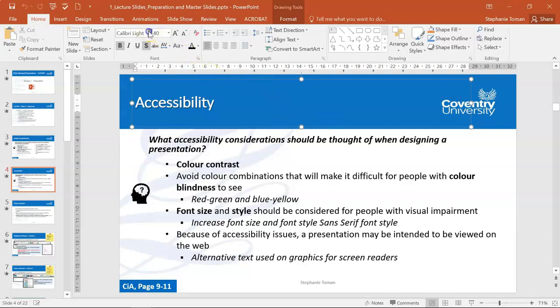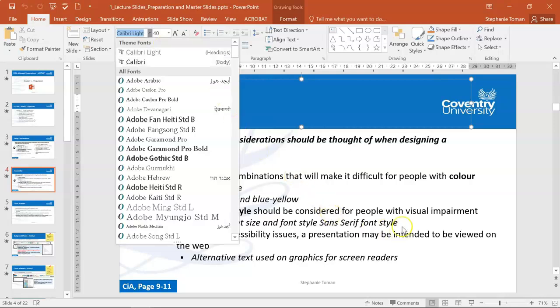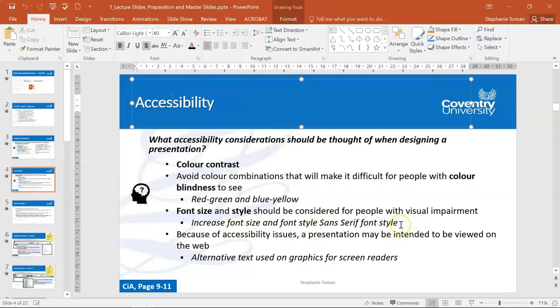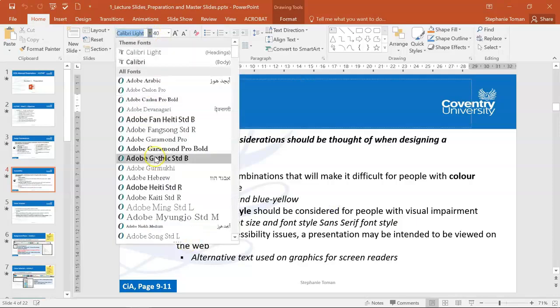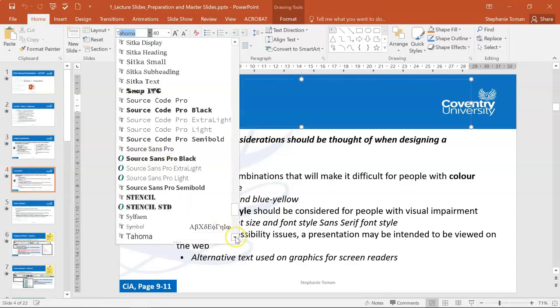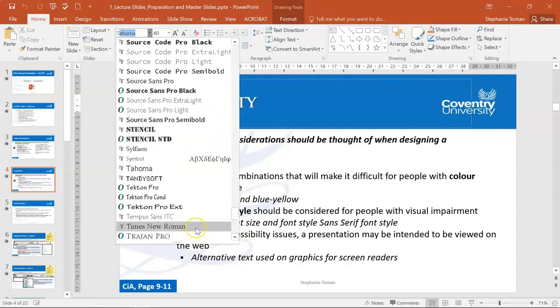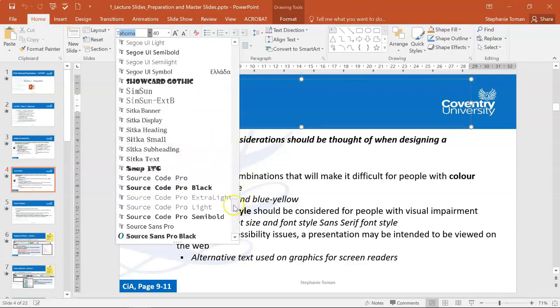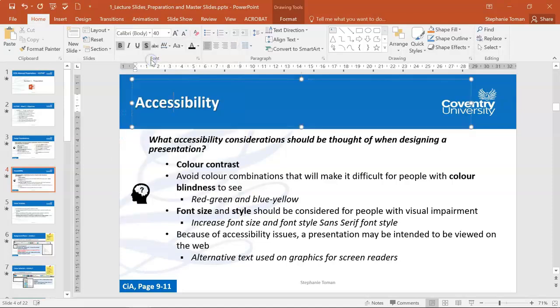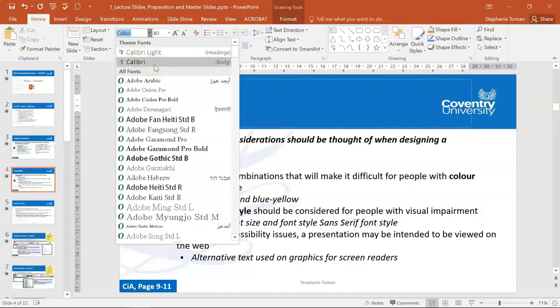When it comes to font, people don't always think about it, but when you've got things like sans serif font, in other words, little bits on the side, you can notice that if you use, let's just have a look at Times New Roman. So if we type in T, go down to Times New Roman, Times New Roman has little bits on it. Whereas if we go to Comic Sans or Calibri, Calibri doesn't, it's very clear in its font style.